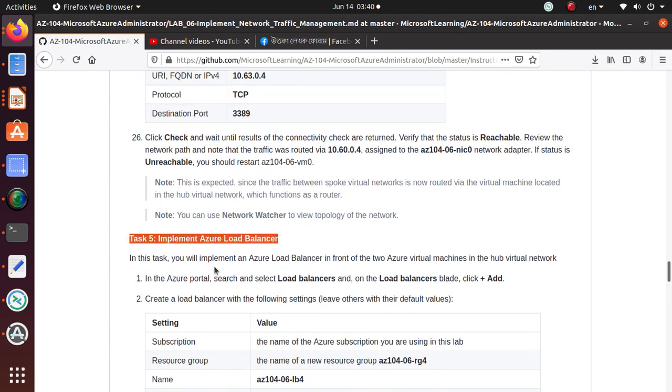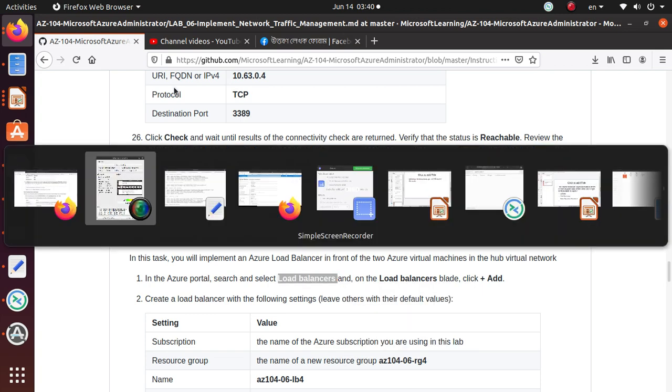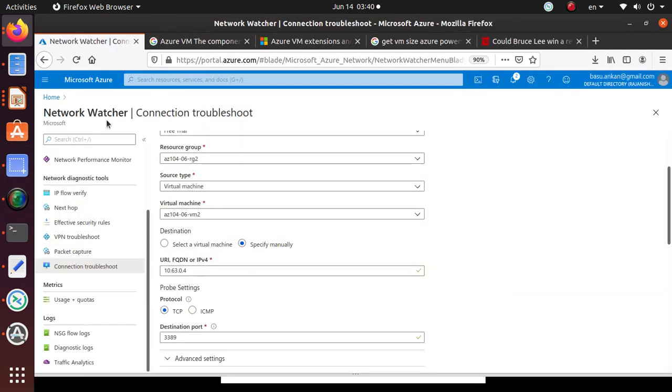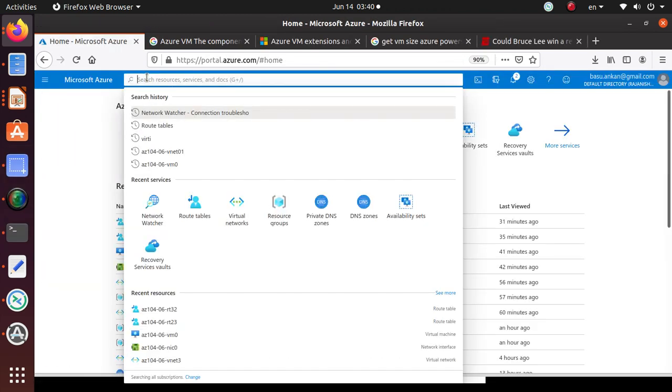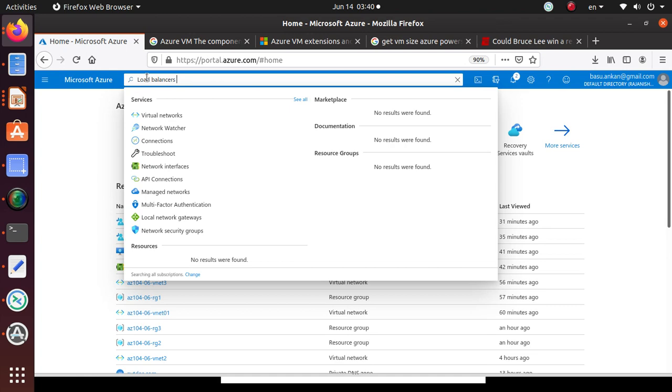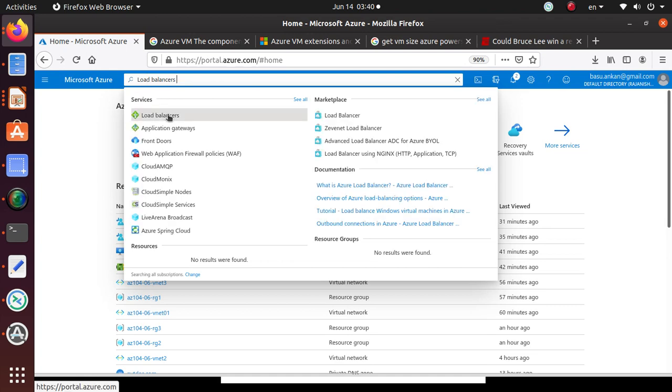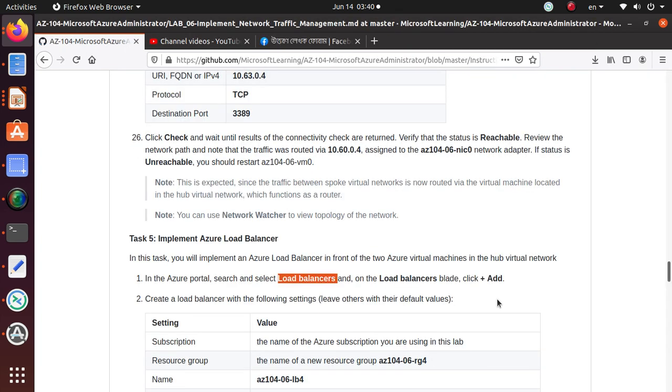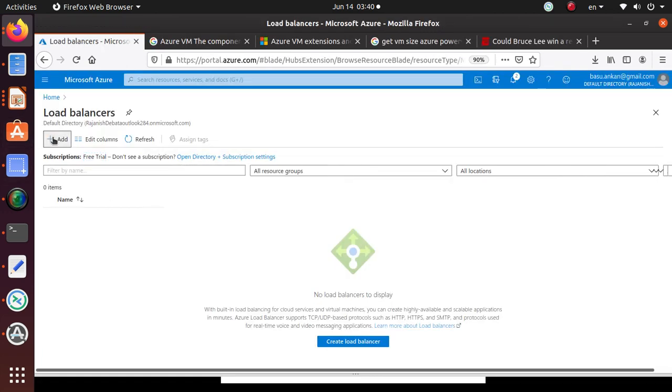So in this task, we'll implement the load balancer in front of the two Azure virtual machines in the hub virtual network. In the Azure portal, search for load balancer, and it's the same as any other service. You search for the service. So let's go over here and search for a load balancer. It came up, so you just select the load balancer, and just like any other service, we would like to have an instance of it.